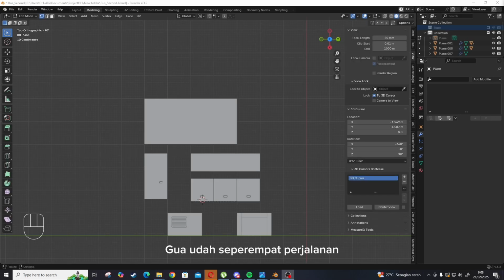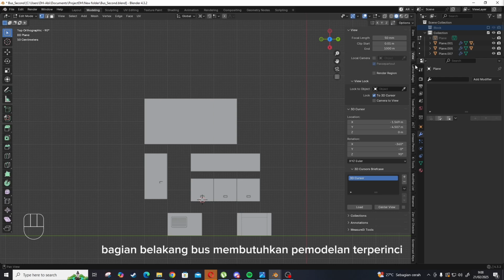I'm a quarter of the way there, having finished almost all of the trim panels. There's still the trim for interior purposes, such as the lower and upper interior walls, floors, and ceiling. And for the exterior, the back part of the bus needs detailed modeling, along with the wheels and tires.